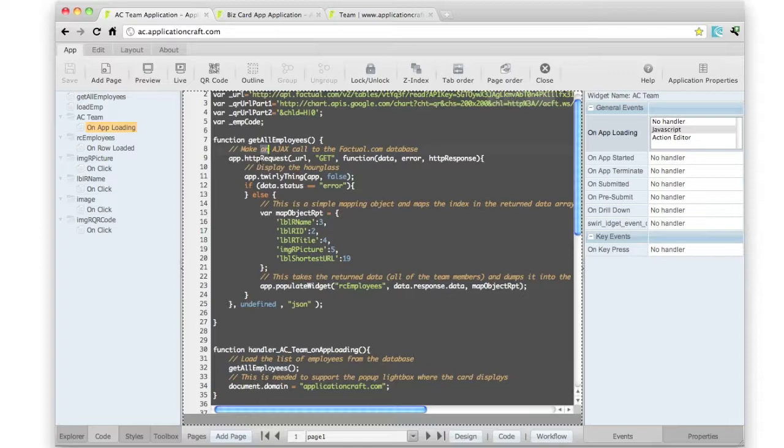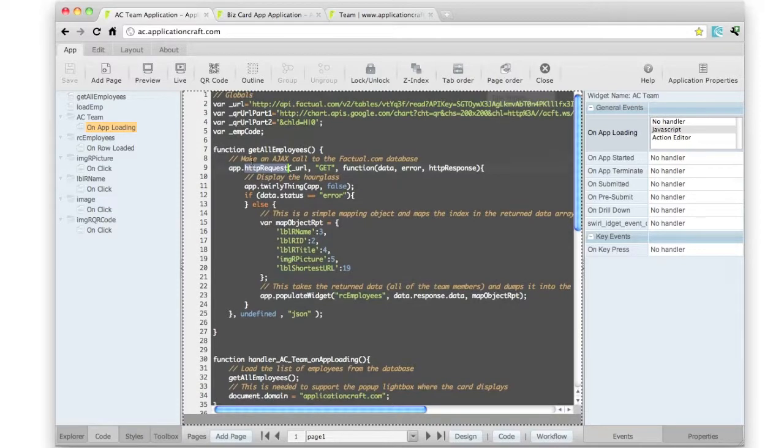So what this is doing, it's using the HTTP request function, which is a part of the app object. So this is a very simple way of making API calls. And what I'm doing here is calling this URL, set up to the factual database, and that is returning all of the employee data that we've got in there. So assuming that goes okay, it's going to enter this callback function here, and this displays an hourglass, and then here is the important stuff.